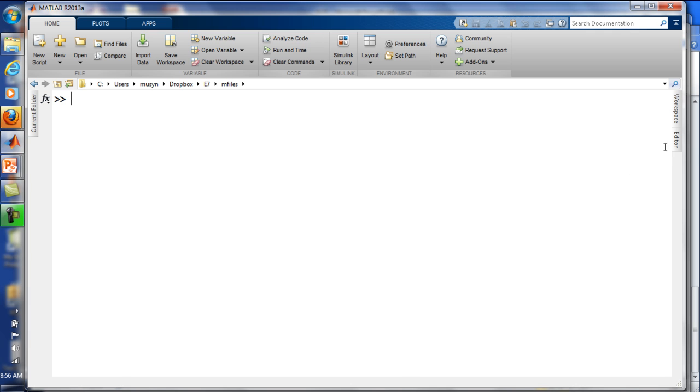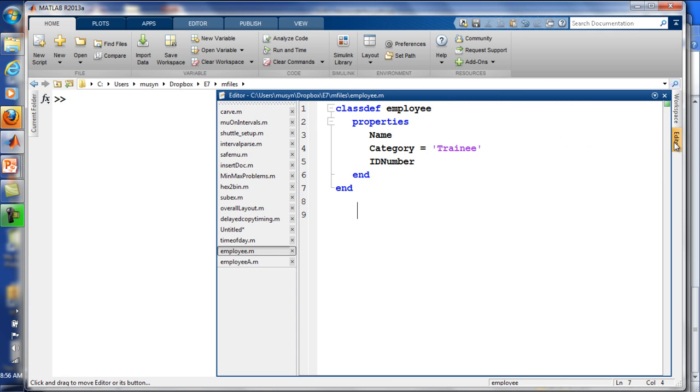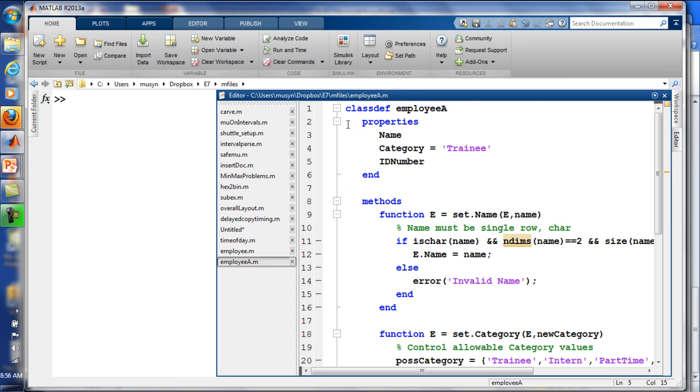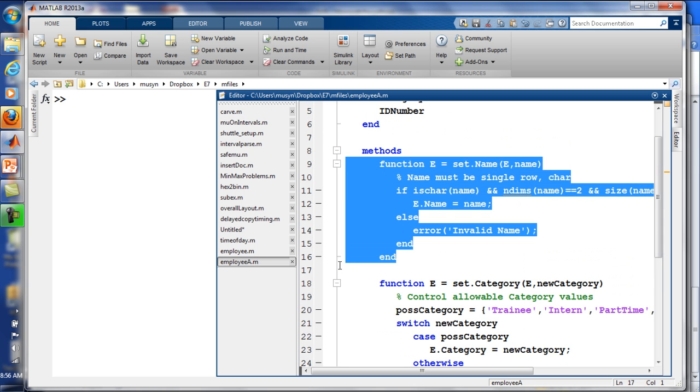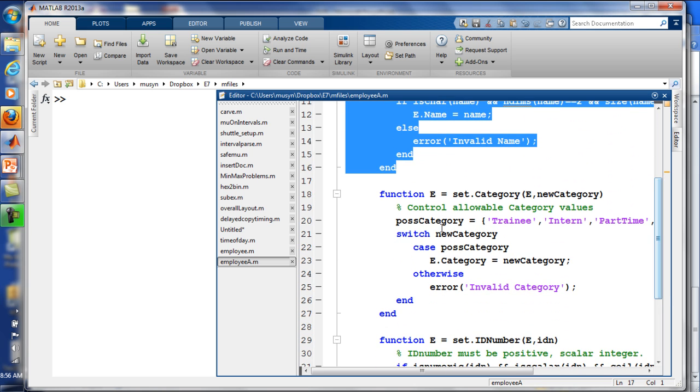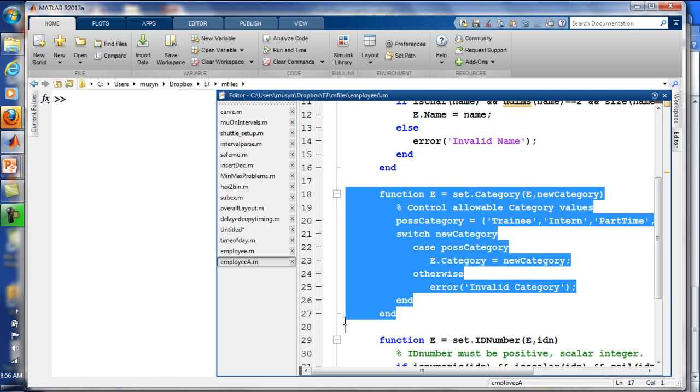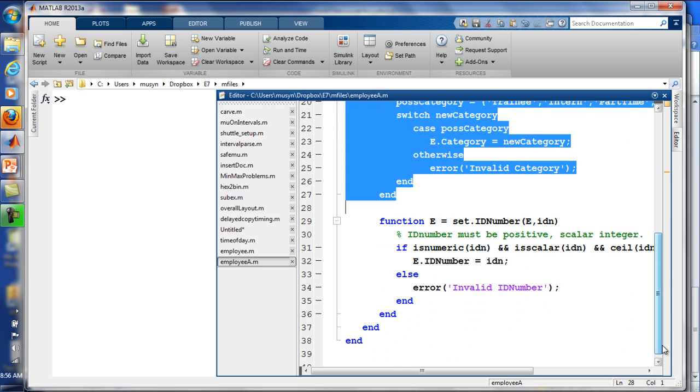Here we are in Matlab. Let's look at the employee class def file. And now let's look at employee A. Same set of properties with default values. But there's a methods code block now which includes three functions: the set.name method, set.category method, and finally the set.id number method.